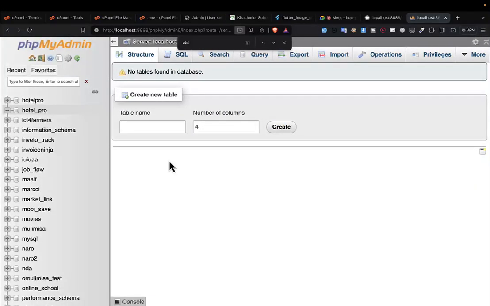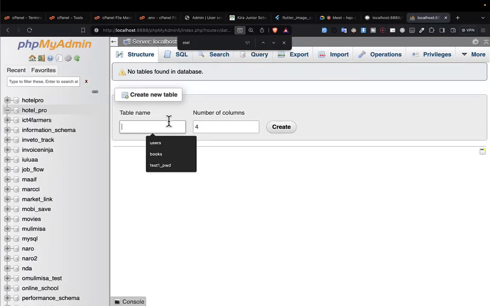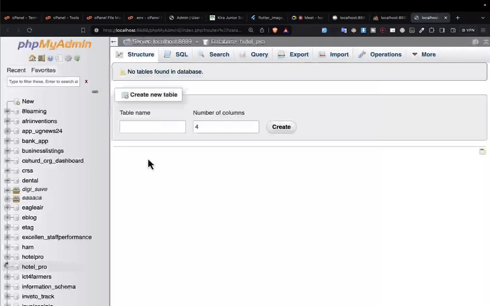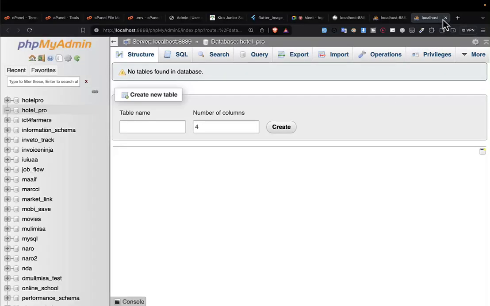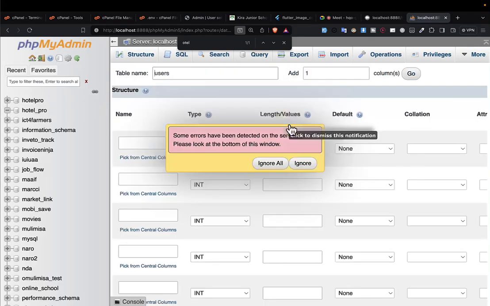Right now we're going to begin by adding the users table, because everyone wants to be the user. To add a users table, I'll click on Hotel_Pro there and then click on create. Here you give the name of your table. Our first table, we're going to call it users. It's going to have maybe 8 columns. Let's go ahead and create.